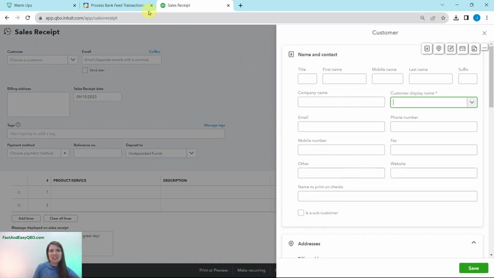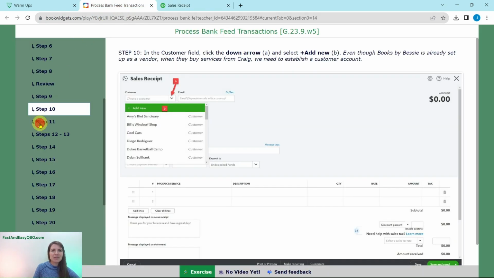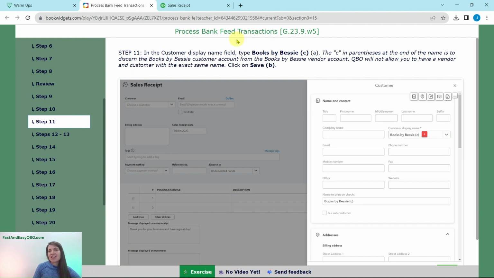And you will see this customer profile appear. We are going to, in the customer display name, type Books by Bessie parentheses C. And the C in that parentheses at the end of the name is just to discern the difference between Books by Bessie customer versus Books by Bessie vendor. QBO will not allow you to have a vendor and a customer with the exact same name. So that's why we need to do it.